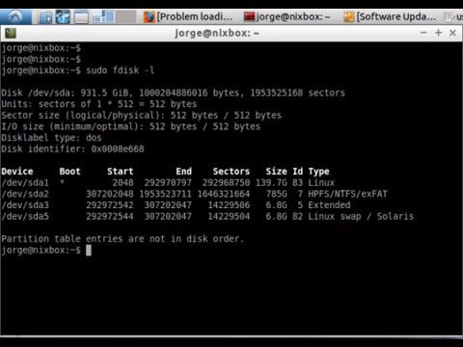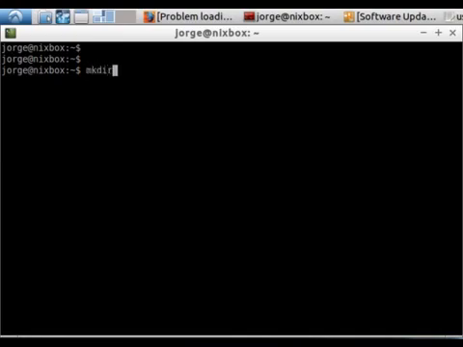Okay, so we got partitions listed. This is what we're really interested in, which is our device or file system. In this case, our NTFS partition is sda2. And we keep that number in mind. So you might want to write it down because you're going to need it later when doing the entry in the fstab file.